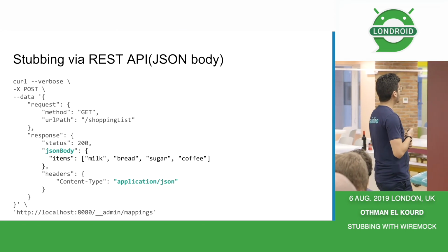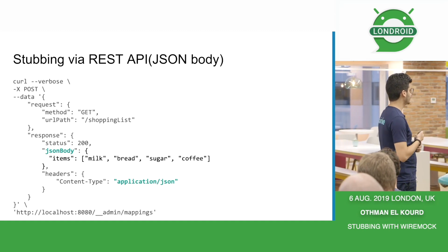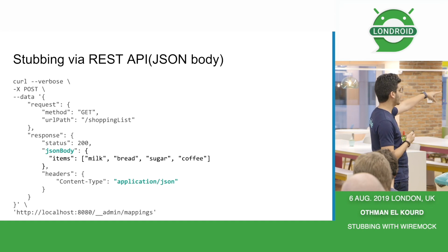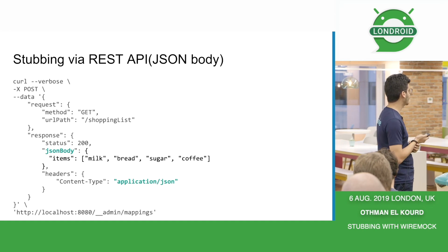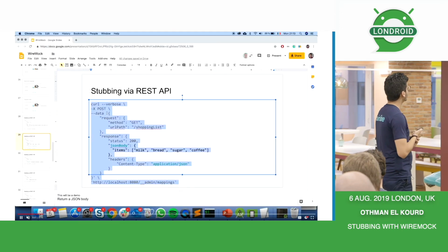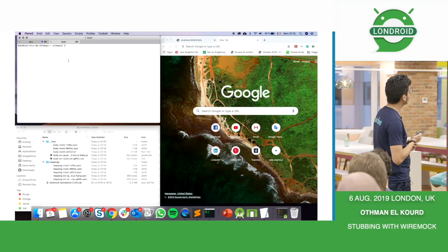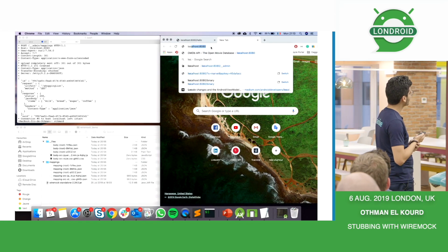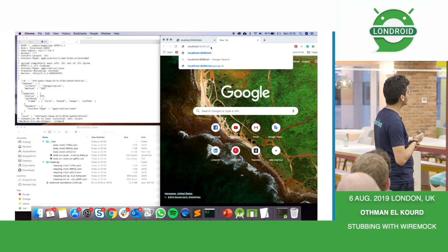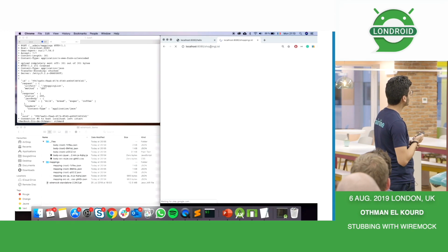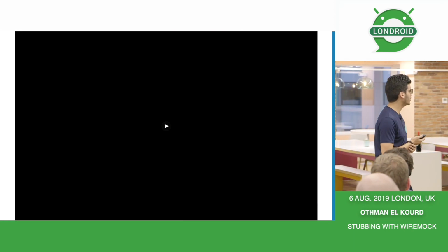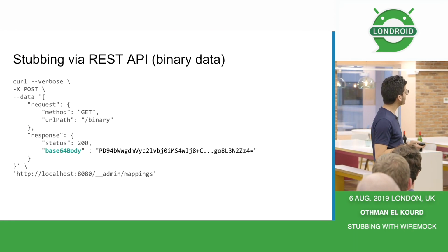Another example, we can also stub some JSON file. To do this, you can use the jsonBody flag in the mapping file. So let's go ahead and see what it will record. And if we ask for shopping list, yes, this is the JSON file that we gave in our mapping file.